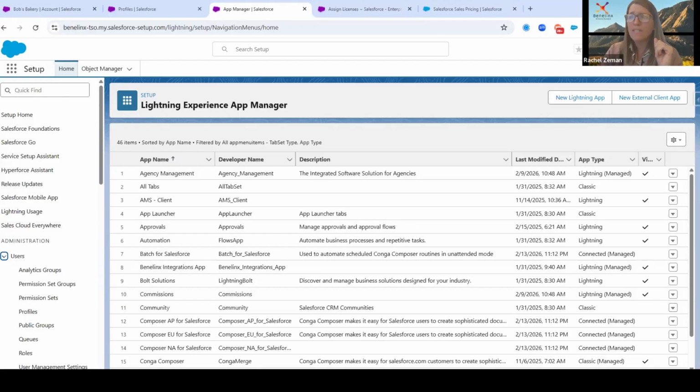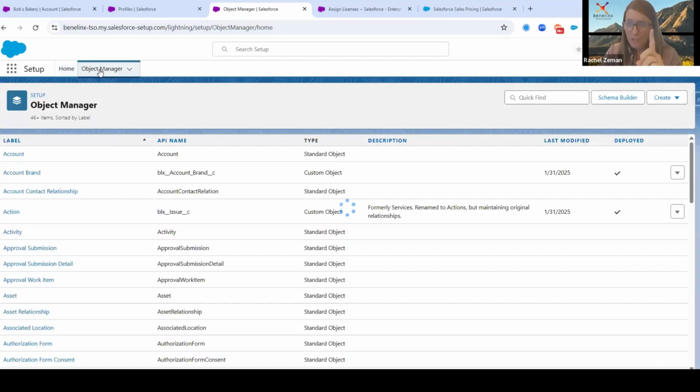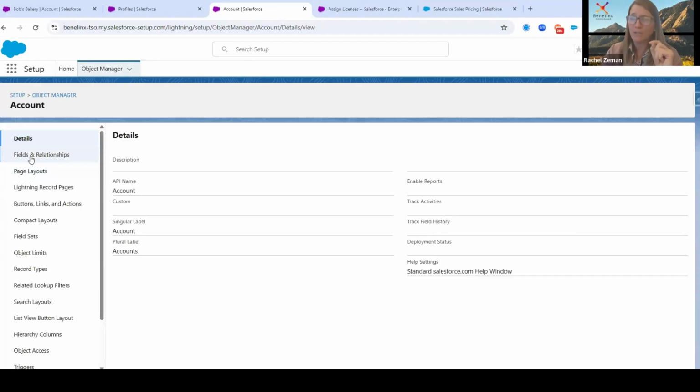And this is why next session, we're going to dedicate the entire time to the object manager. This is the fun part. Ooh, Rachel's going to show me next time what? I'm going to show you how I can go into an object and I can update fields. I can add fields. I can remove fields from my page layout. I can update my lightning pages. I can decide what buttons I want to see.